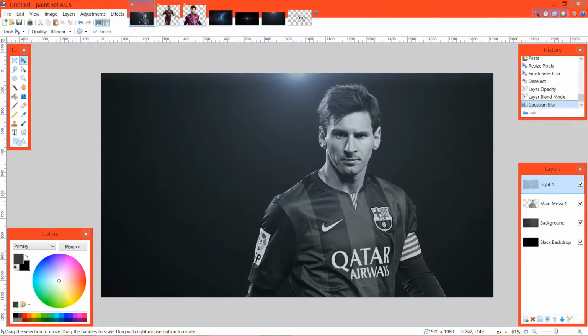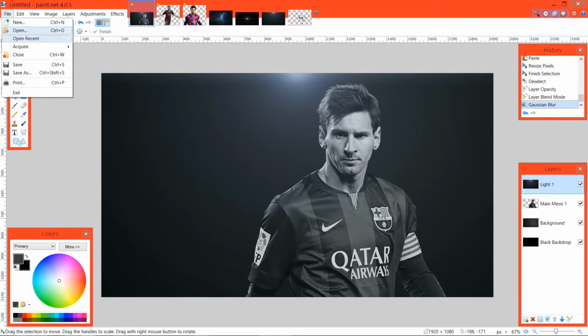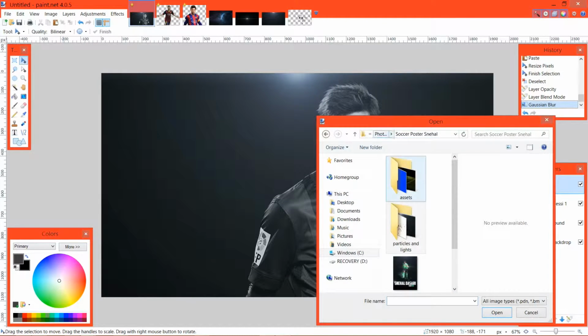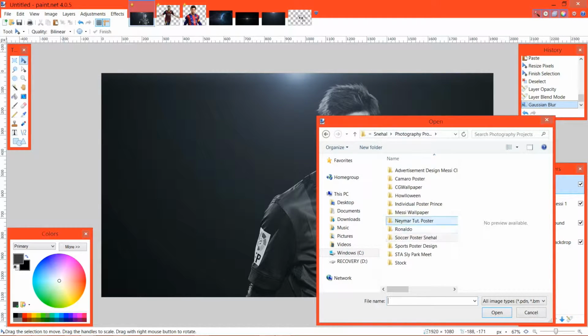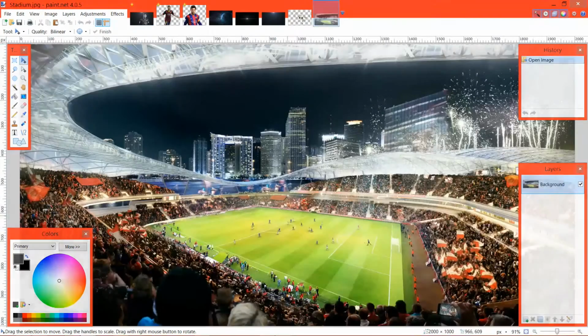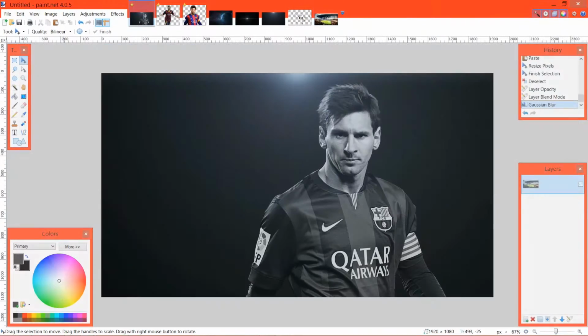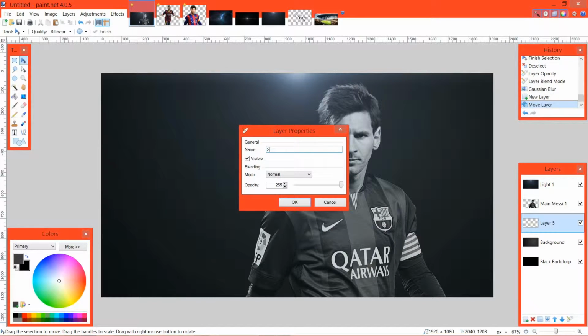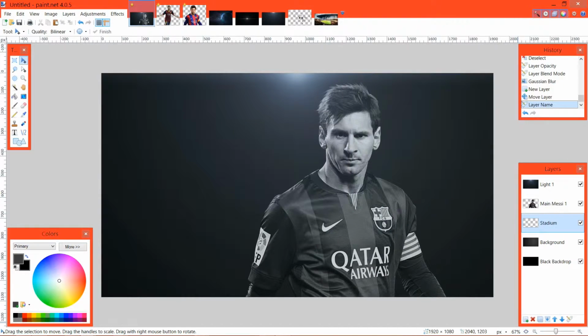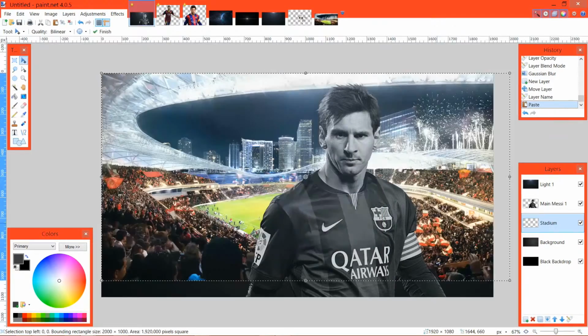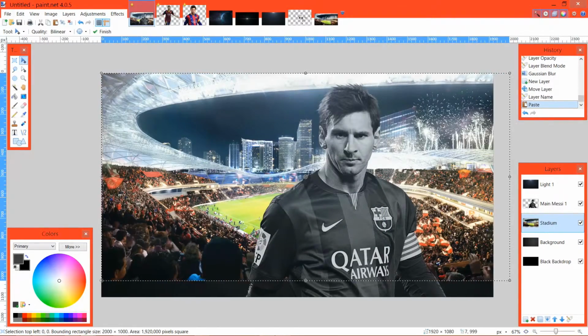And another thing we can do is actually add a better background. So we can add a stadium. So let's go into open. And I'm not sure where I left it last, but I think it was here, yeah. So Control C and then add new layer, and this will be called stadium, and then Control V, keep canvas size.